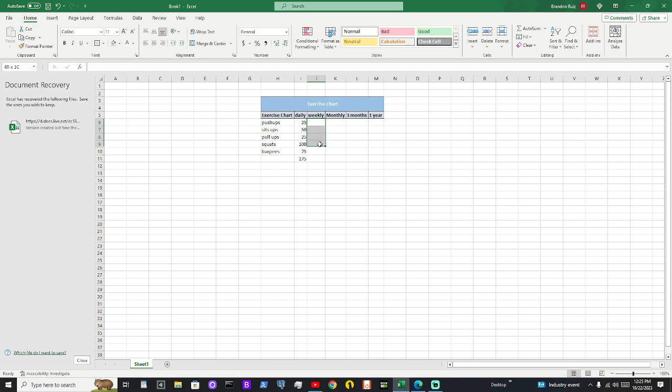So then here, if we want to do, let's see. So here we can just do equals, and then the cell we want, if we click that, and then we do star for multiplication, and times the week of 7 days. We got that, and it even shows up in the formula bar there.